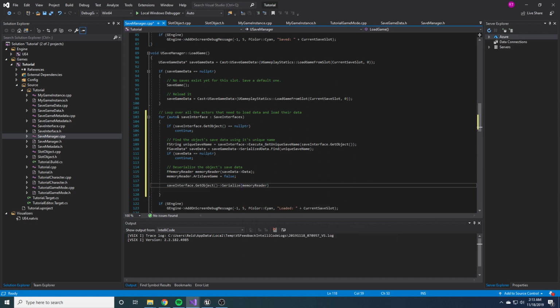And then we can finally say, once again, save interface, get object, and serialize the memory reader. And what that will do is it will take all that data that we serialized in the save, and it will deserialize it and reset all the variables that need set. So essentially it will load the object. And just like that, I think that might be all we need to do. Let's go give this a quick compile.